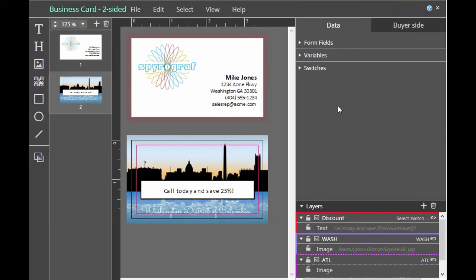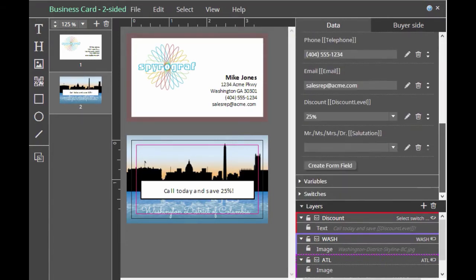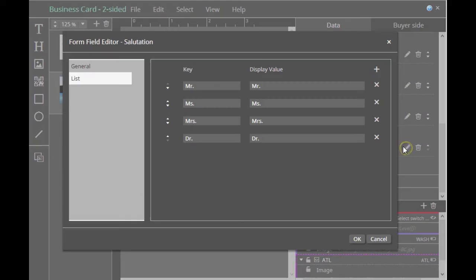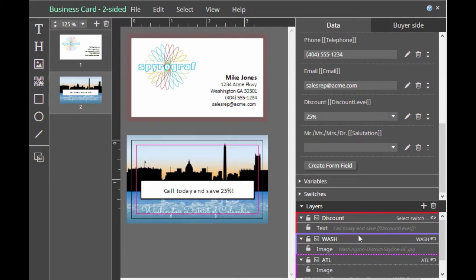Next, let's add another, more sophisticated variable rule to our text block. So note that we have added yet another form field variable to our business card called salutation. Like discount level, it is a list type form field. So we want to use it in a rule that says if the buyer selected a salutation in the salutation form field, use the salutation and the last name, else use the first and last names in the text block. So let's go to the Data tab and create that rule.